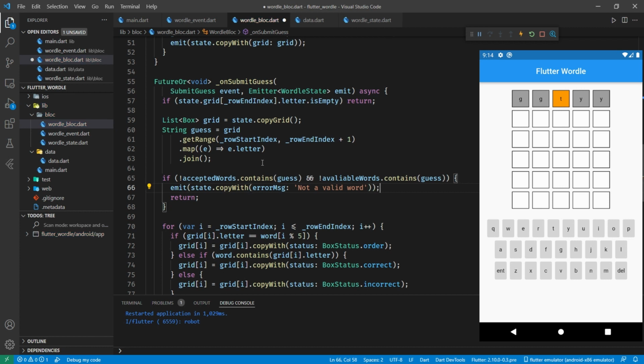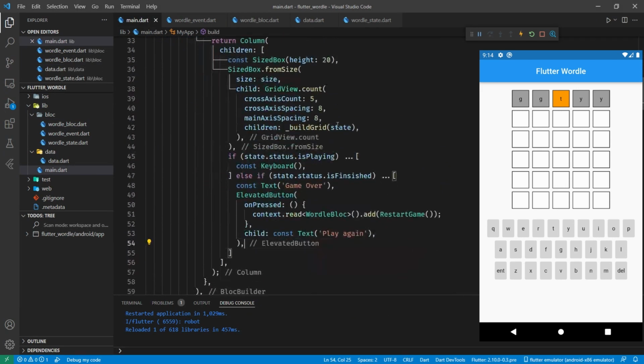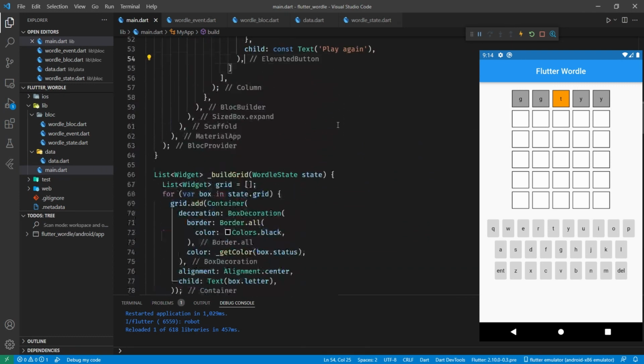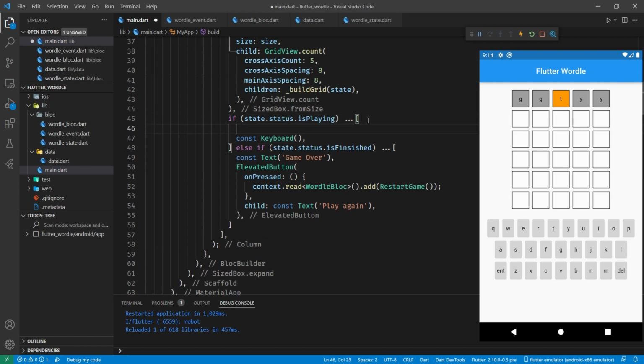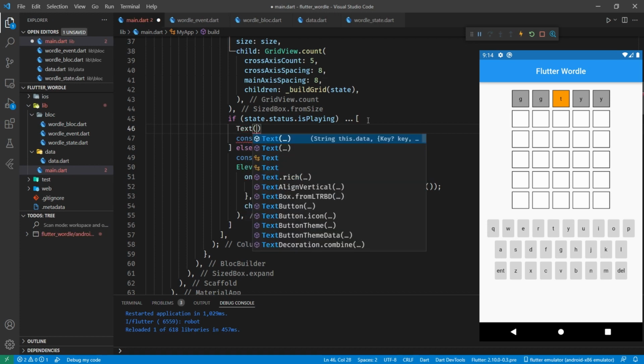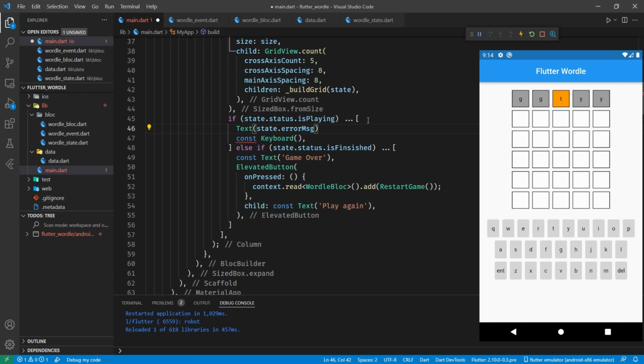Okay, let's save that. Now we need to do something with that error message. So let's come over to our main and come up to where our keyboard is there. And I'm going to put the message just above the keyboard. I'm going to just put in here text state error message. And we'll style this now.